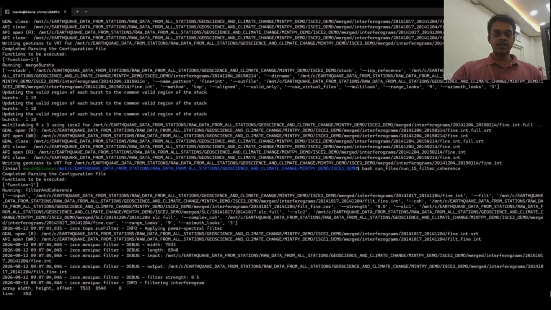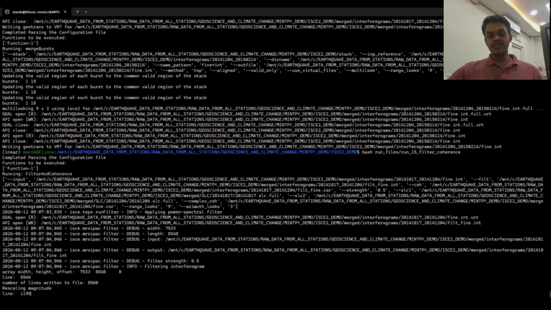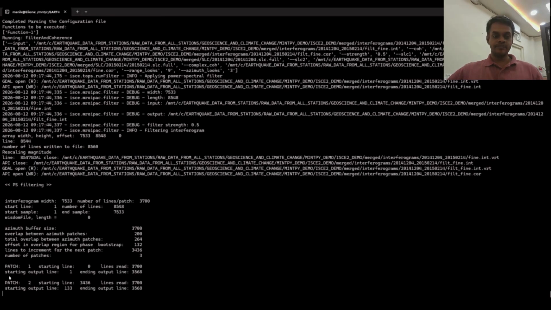Now we will go for the filtering of the coherence, that is run 15. Coherence will tell us how consistently the radar signals behave between two acquisitions. When we run this, the important outputs from this stage will include a filtered interferogram and the corresponding coherence information. So this is PS filtering right now.